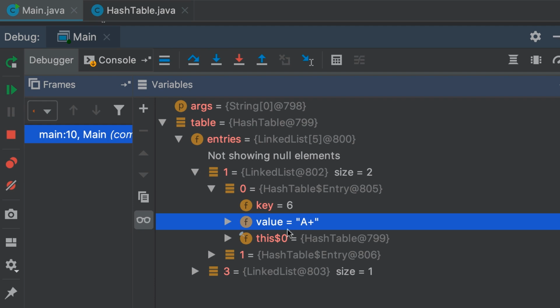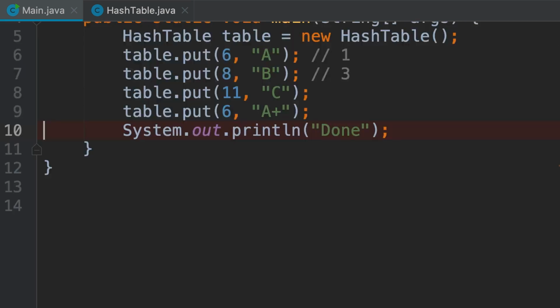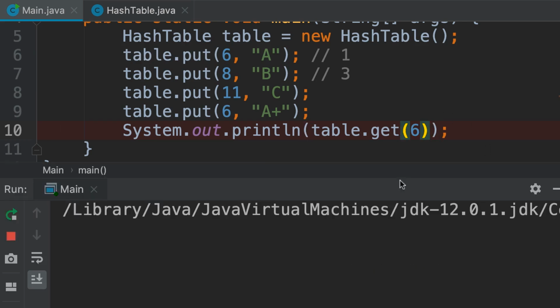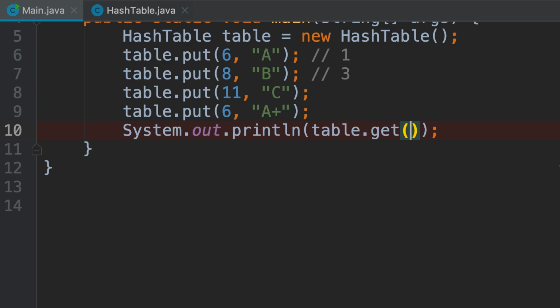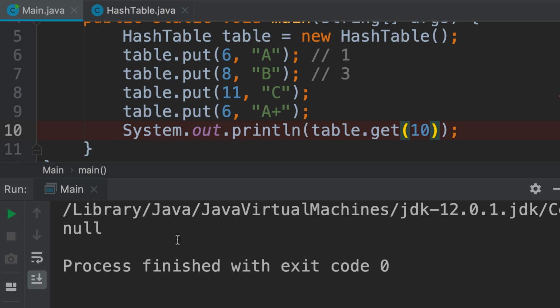Beautiful. Finally, let's test the get method. So I'm going to stop the debugger. Now, instead of printing done, we're going to call table.get and pass a key like 6. Take a look. So we get A plus. Beautiful. What about a key that doesn't exist? Let's say 10. We get null. So everything is working up to this point. Next, we're going to implement the remove method.